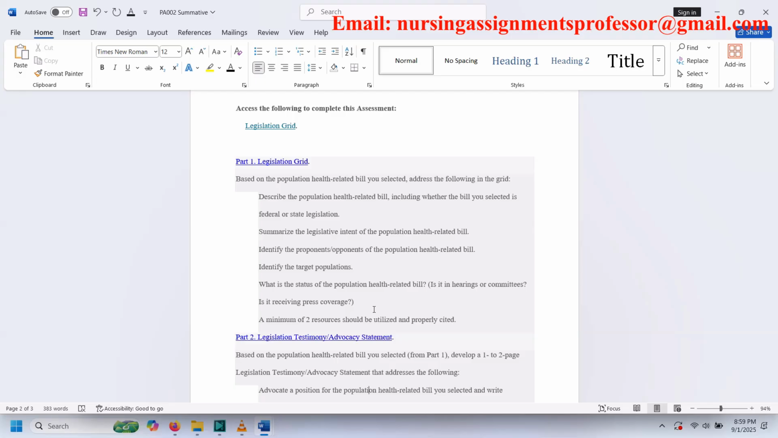Identify the opponents of the population health-related bill. Identify the target populations. What is the status of the population health-related bill? A minimum of 2 resources should be utilized and properly cited.